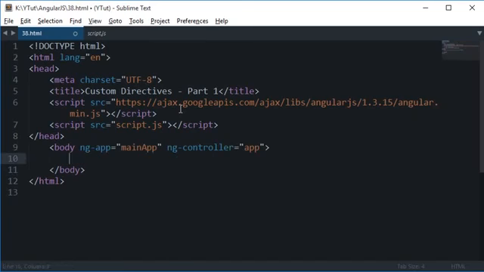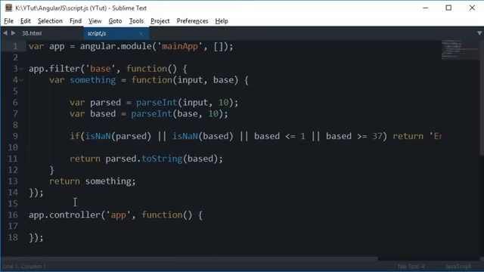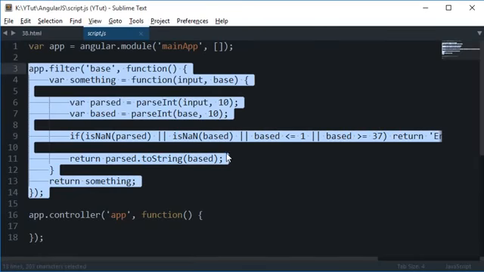Well, enough of talking, let's get started with a simple hello world program in AngularJS with the help of a custom directive. So first of all, let me just get rid of this.